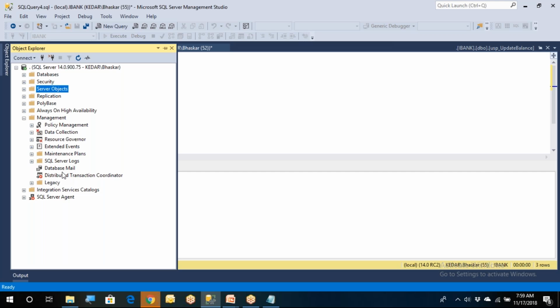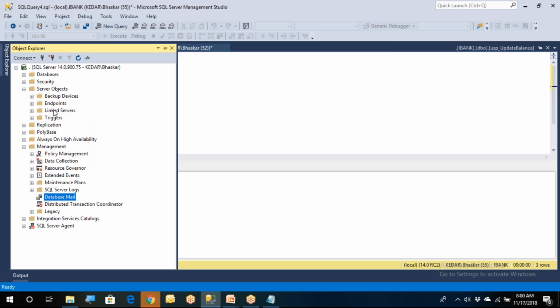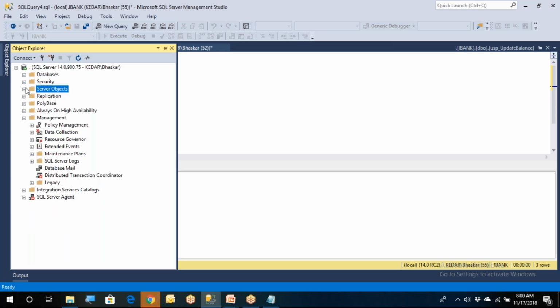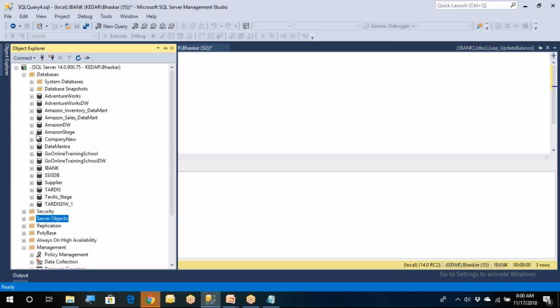See, you have Database Mail, where you should be able to send mails and all from the database only. Linked servers we have discussed, right? So these are very, very important concepts that you need to know and understand.